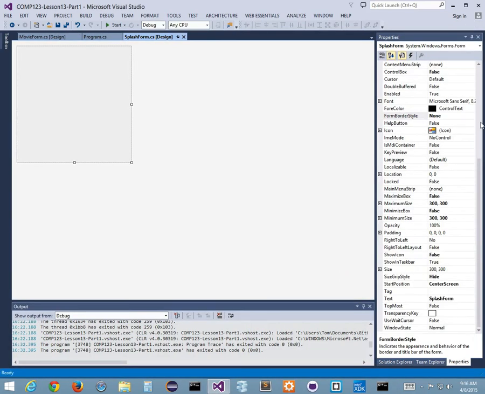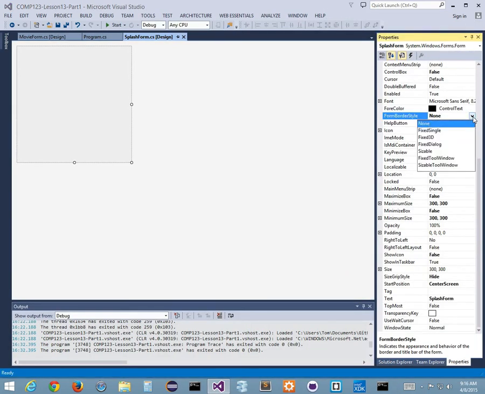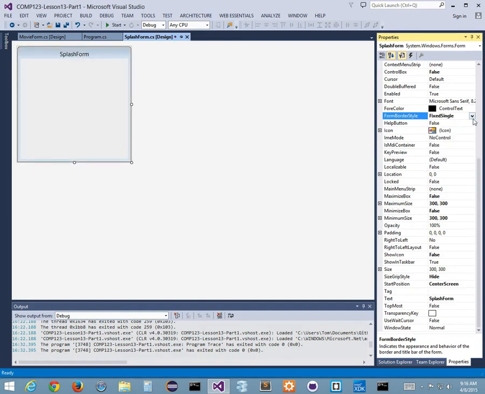All right. If I change my form border style from none to fixed single, that's what it comes back with. There are different options here, like fixed dialog, or something else like fixed 3D. It gives me a 3D look or whatever. But what I want to do is make my form border style none.